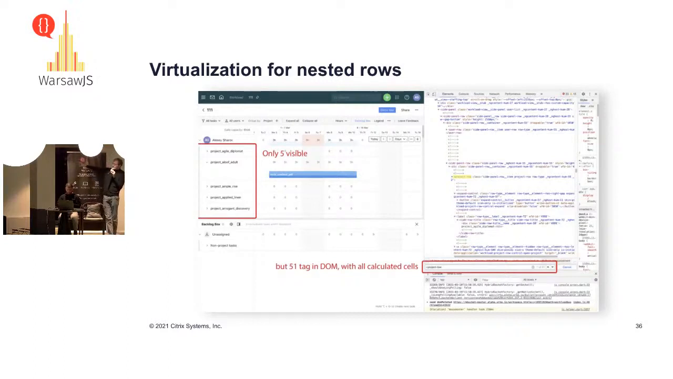In a report, there was a user with 51 project handlers. 51 project handlers for this user. And vertical virtualization, when it came to it, took these rows and said, okay, I have one single row of user, I will show the whole row. And it rendered all 51 of the nested projects. 51 rows of nested projects means a huge amount of cells that should be calculated, a huge amount of tasks that should be requested, and it ruined everything. So instead of 5 projects, we showed 51.